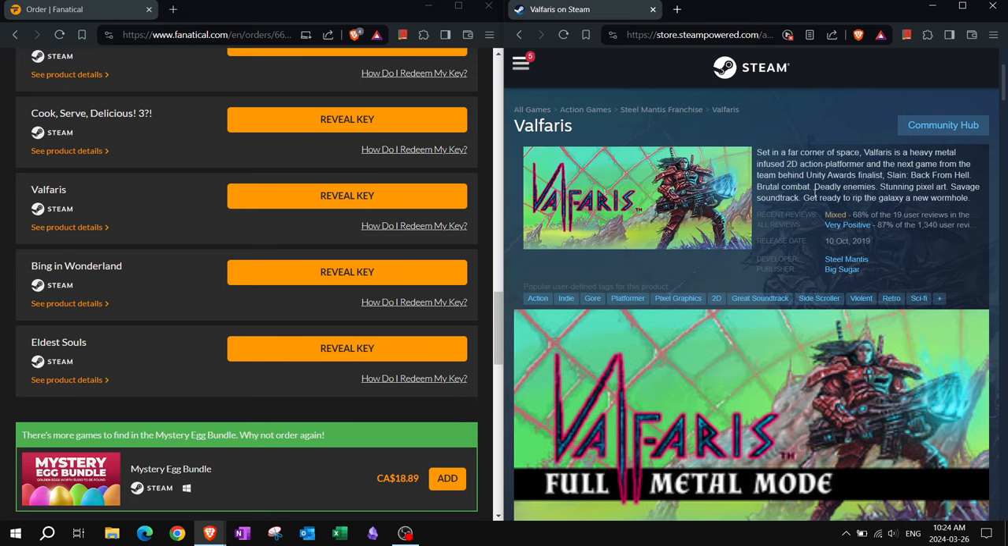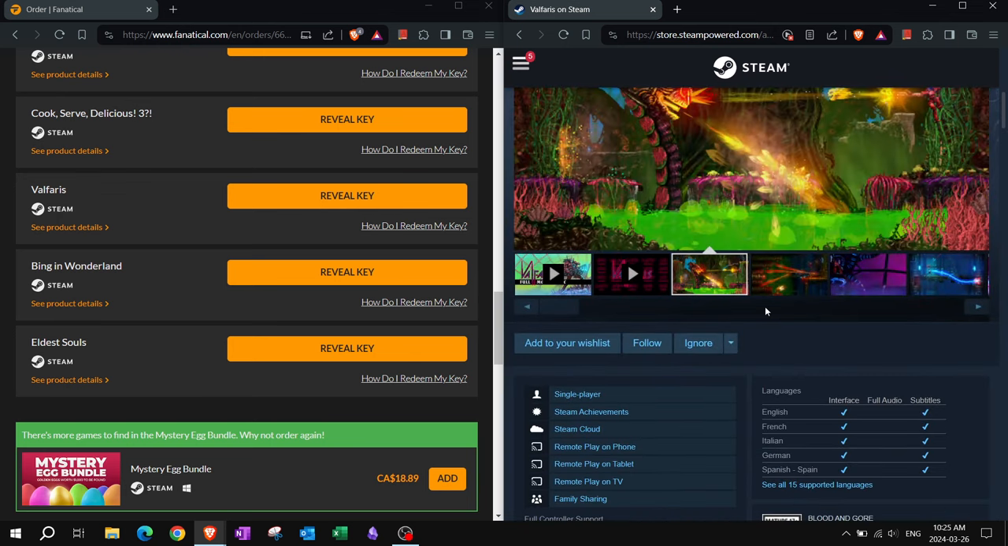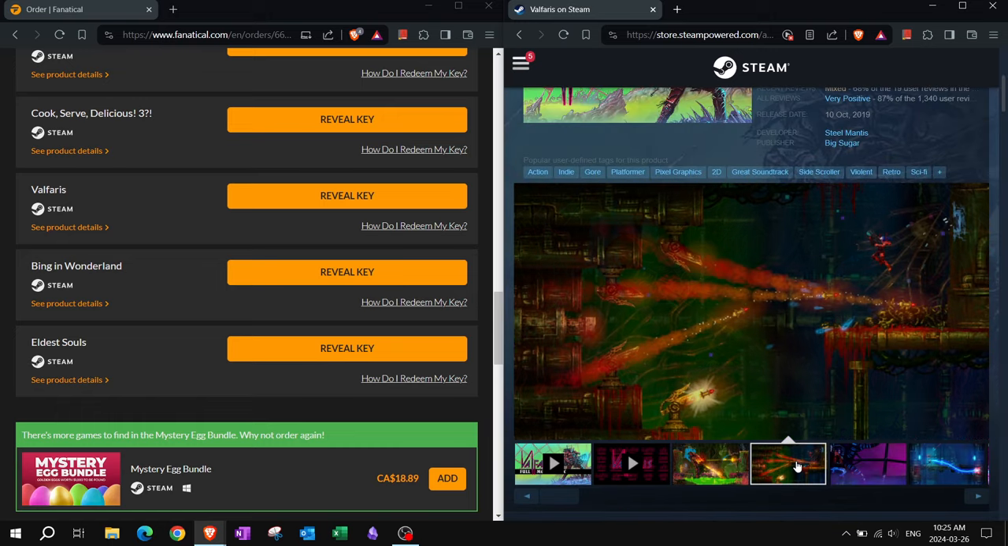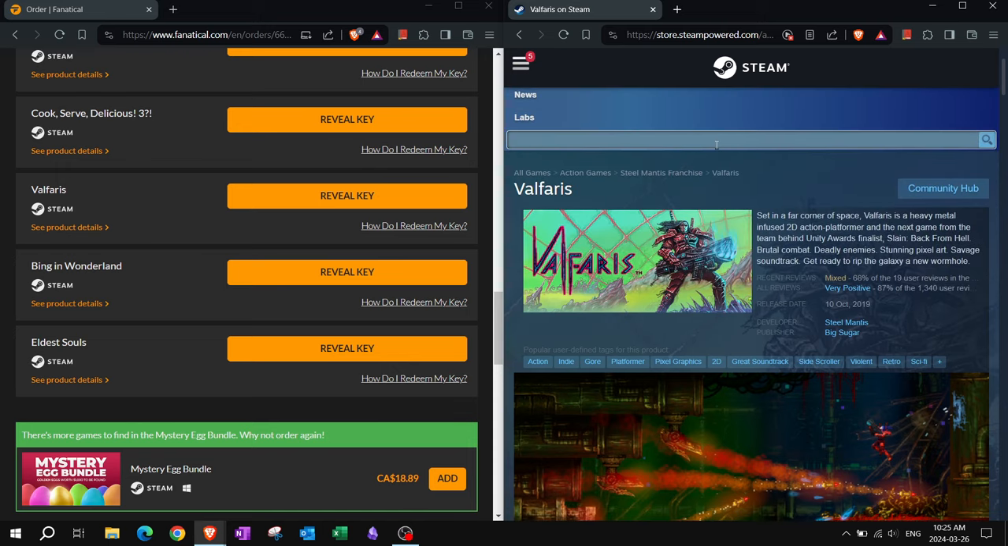Next game, Valfaris, or Valfari. In a far corner of space, Valfaris is a heavy metal-infused 2D action platformer and the next game from the team behind Unity Awards finalist Slain: Back from Hell. Brutal combat, deadly enemies, stunning pixel art, savage soundtrack. Get ready to rip the galaxy a new wormhole. Ooh, that sounds graphic! Whoa, look at those visuals. Looks hardcore. Looks very metal.